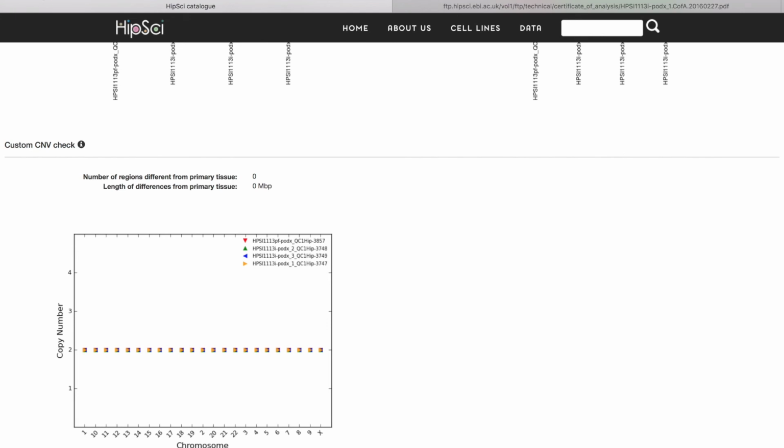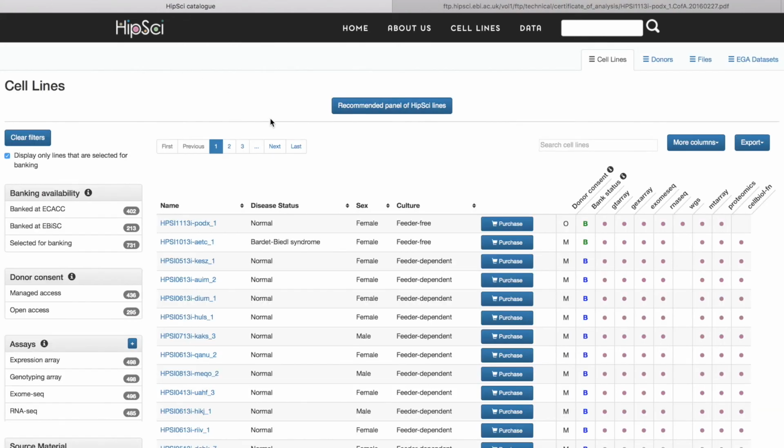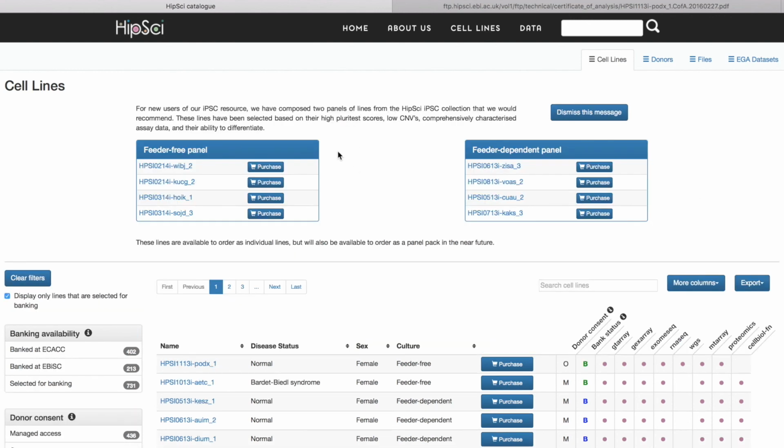Okay, if you are someone who doesn't have a specific criteria in mind and are just looking for a cell line that is essentially a good clean line, we have put together a recommended panel pack that you will find at the top of the cell line browser. There are 2 panels here, a feeder-free panel and a feeder-dependent panel. The lines in both of these panels have been selected because they have high pluritest scores, low or no copy number variation, comprehensively characterized datasets, and a proven ability to differentiate well.